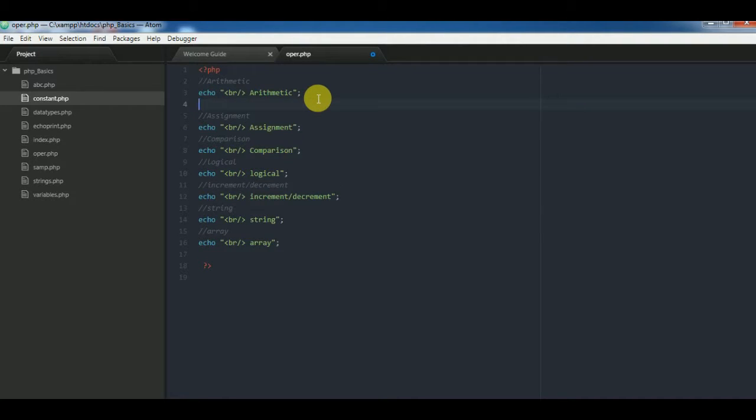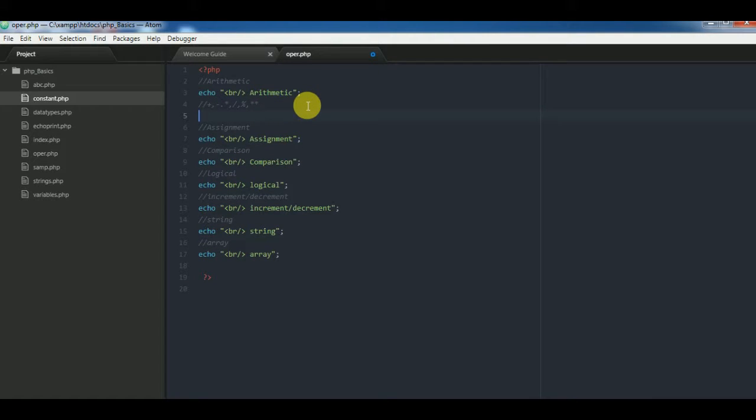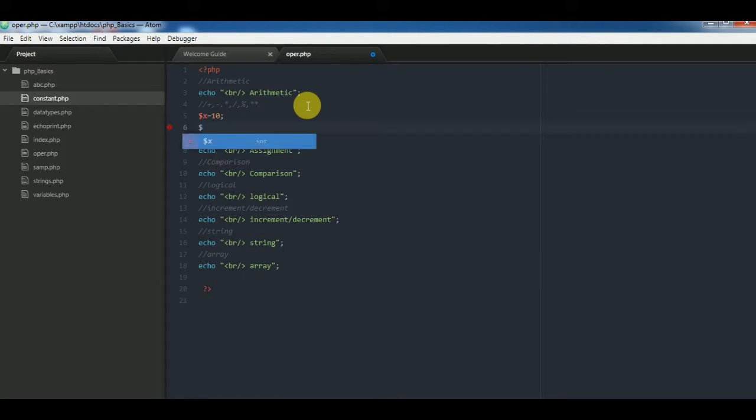Arithmetic operators are simple, like plus, minus, multiplication, and division. Some more are like modulus, and one more, star. These are arithmetic operators. Like I'm declaring a variable x equals 10 and y equals 20.